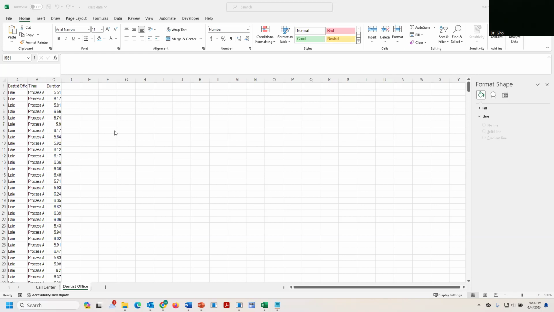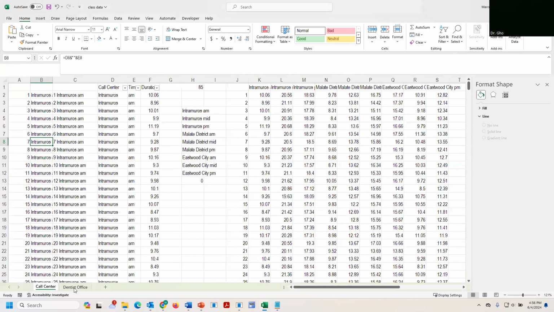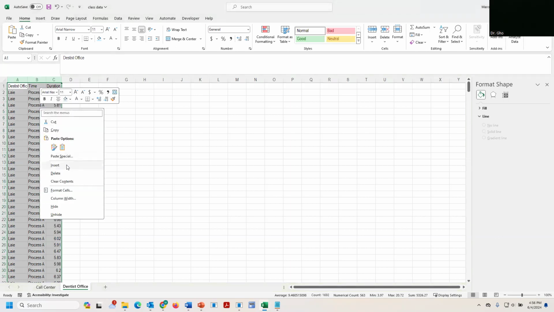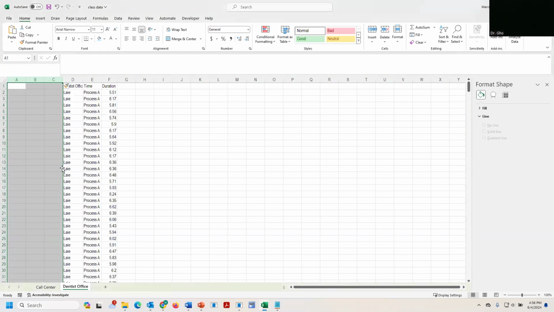I'm using the class data. In class, we did the call center. This time I'll use the dentist data. The first thing I'll do is add a few rows to the very front. I'm going to add some numbers. To do that, I'll start off by putting a 1 here.